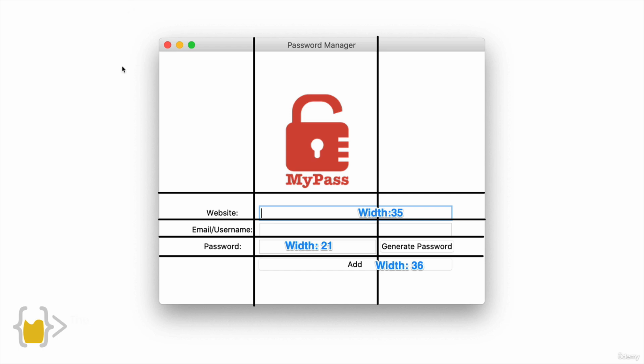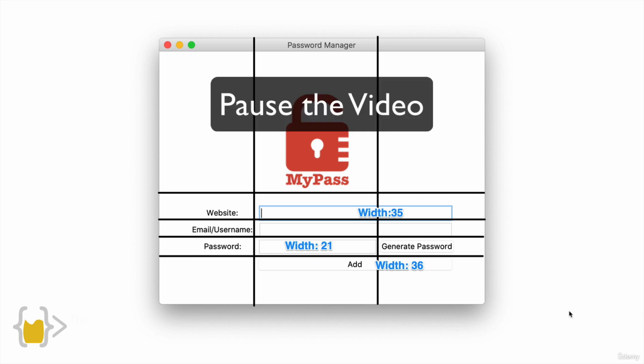Have a look at what's on screen. These are labels, these are entries, and these 2 are buttons. Have a look at where they lie within the grid system and how many columns they go across, and also the width of some of these widgets, and see if you can recreate this user interface in your project. So pause the video and give that a go.